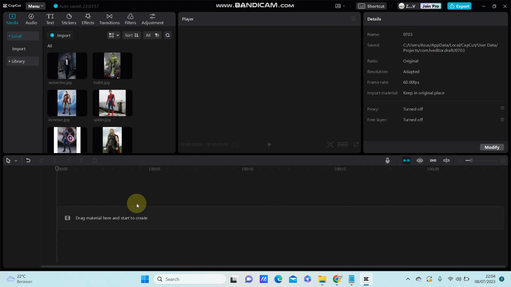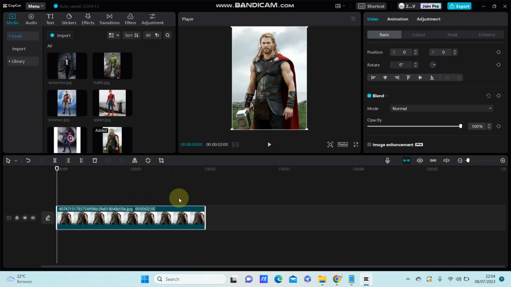Hey guys, in this video I am going to show you how you can create a zoom in and zoom out effect in CapCut. Alright, so for example I'm going to select an image and I'm just going to copy paste it into some part.